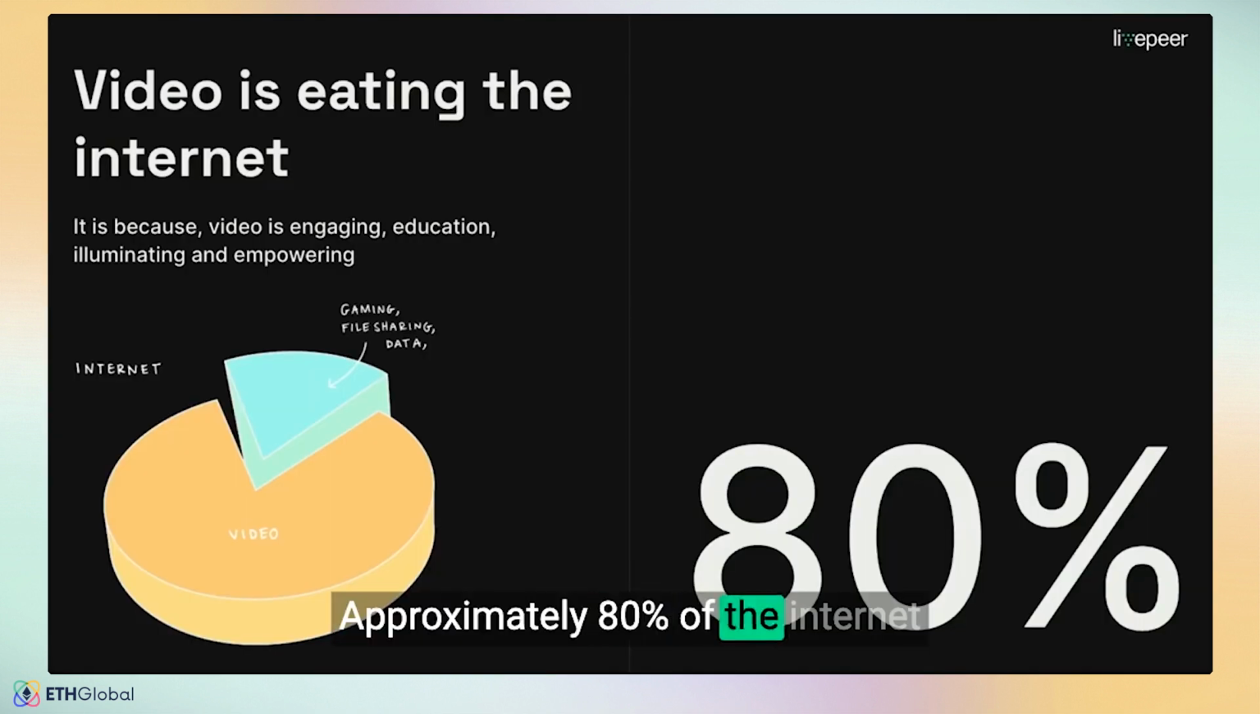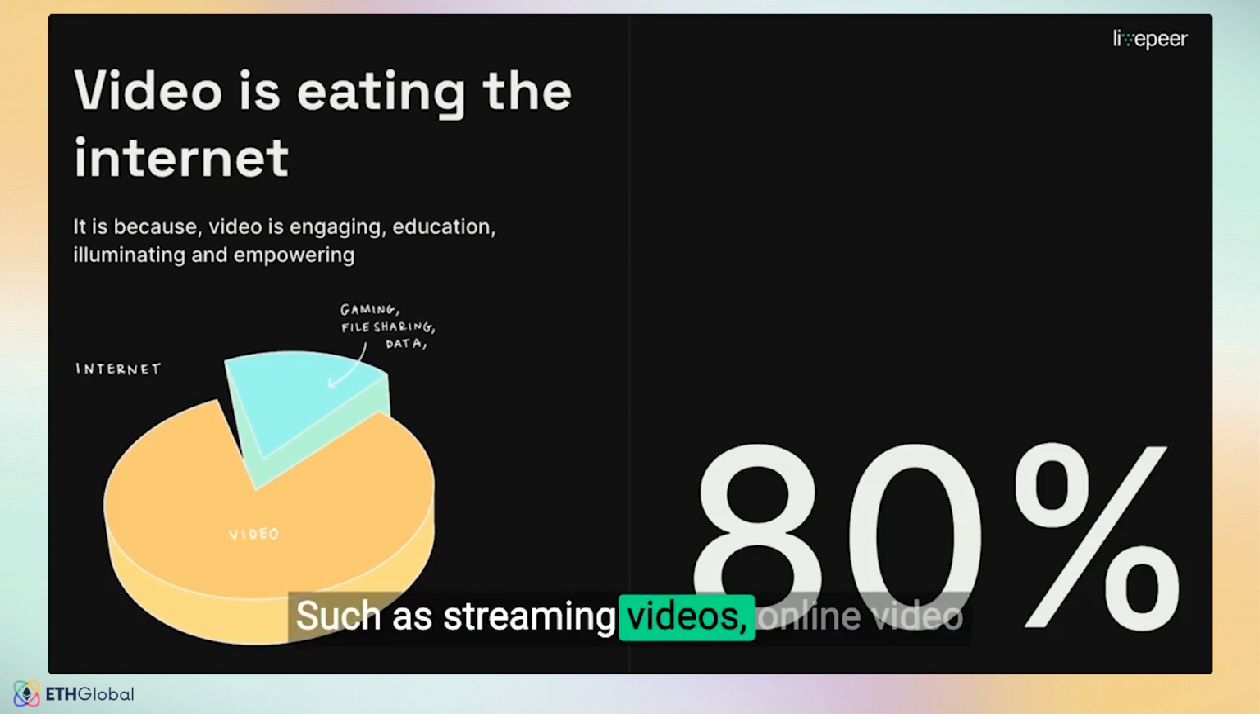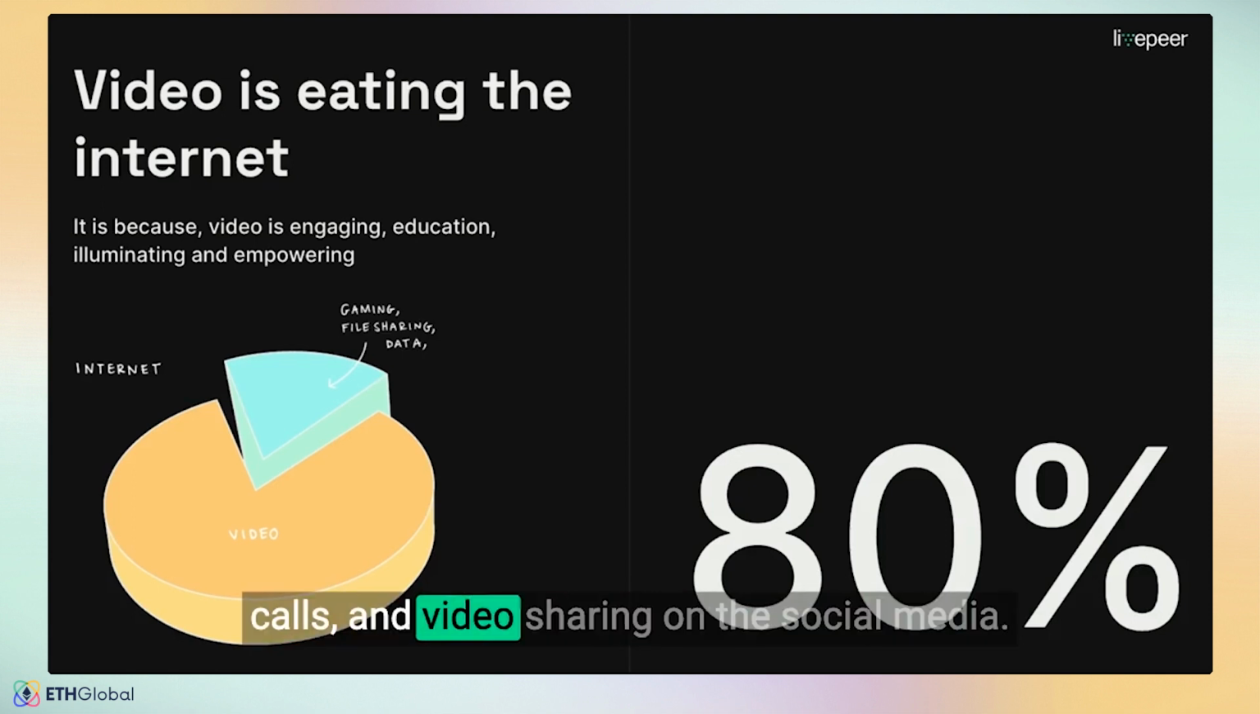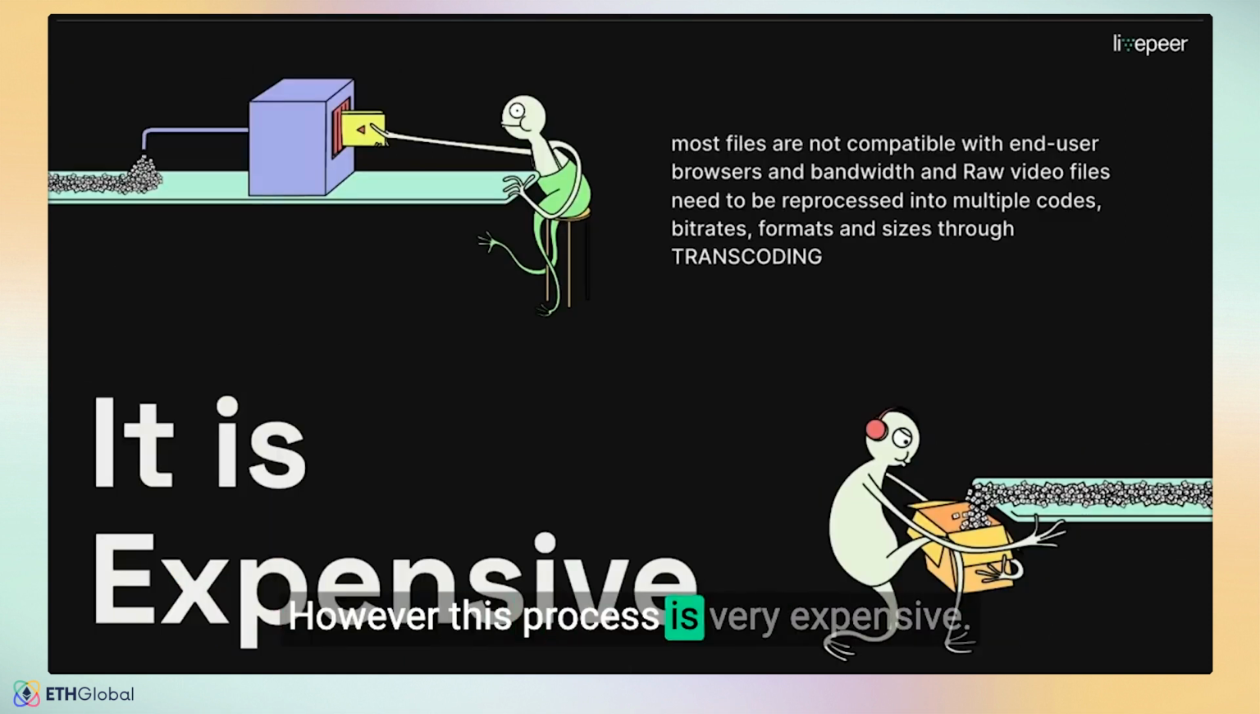Approximately 80% of internet traffic is accounted for by video. That means the large majority of the data transmitted and received over the internet is in the form of video content, such as streaming videos, online video calls, and video sharing on social media. However, this process is very expensive.